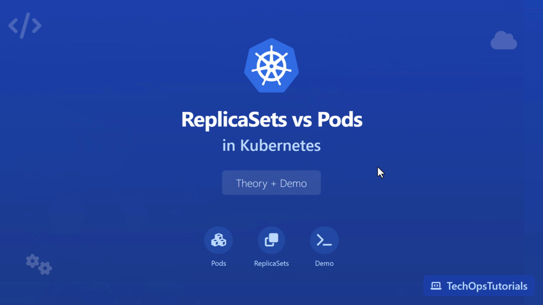In today's session, we are going to look at an important topic in Kubernetes, that is ReplicaSet versus pod. A lot of beginners get confused here. What exactly is a pod and what is ReplicaSet and why do we even need both? So in this video, we will break it down step by step.